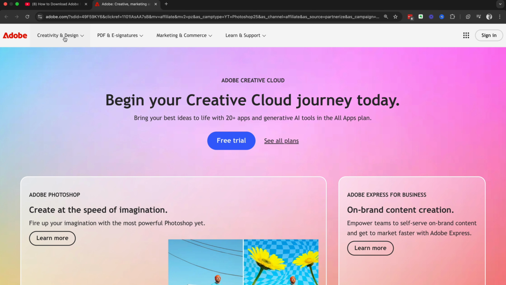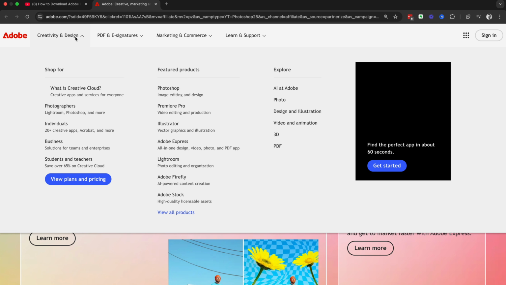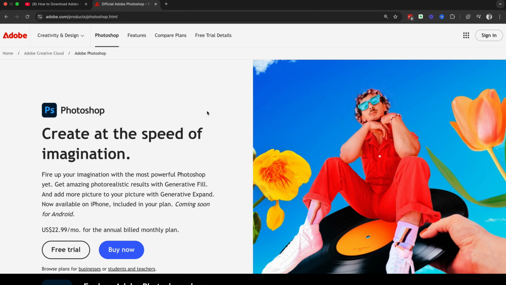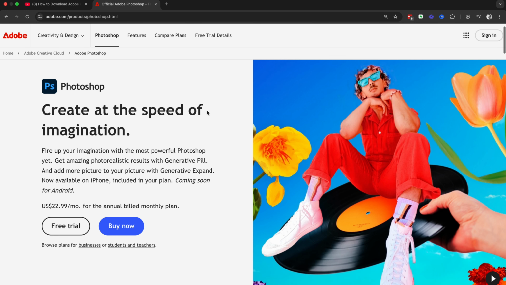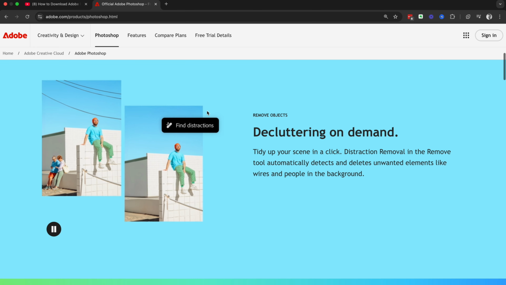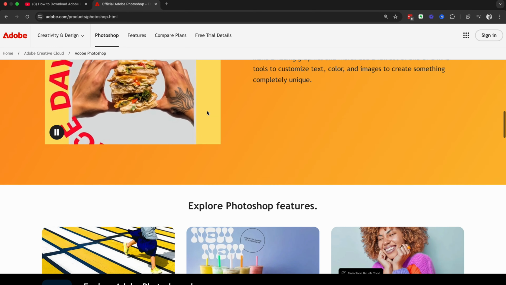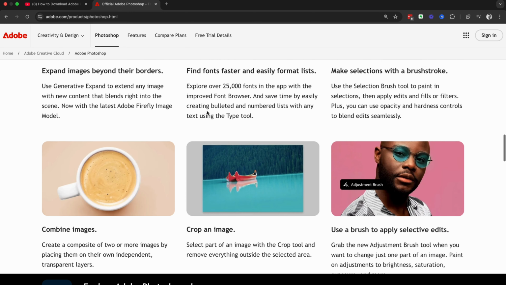To get started, we're going to head up to the top left and click on Creativity and Design, and then under Featured Products, we're going to select Photoshop. This is going to take us over to the Adobe Photoshop page, where you can check all the amazing features that you get access to inside of Photoshop once we have downloaded it on your computer.